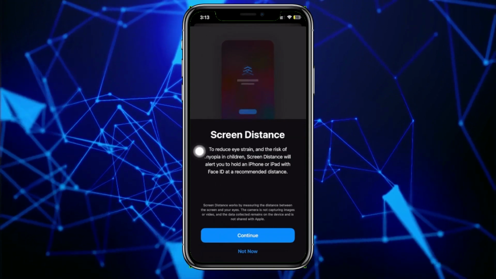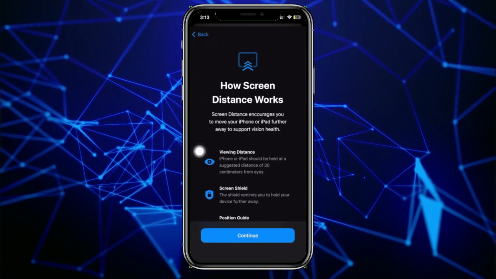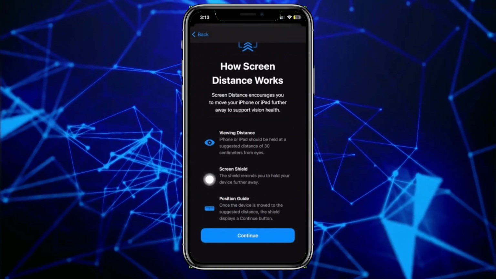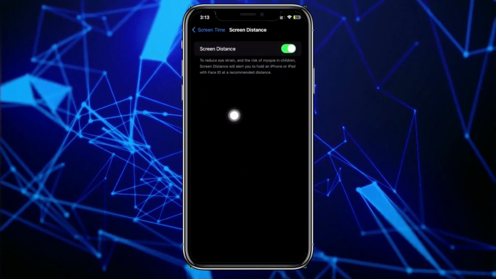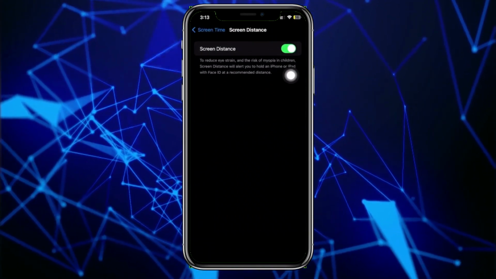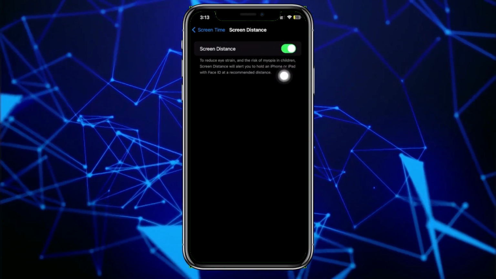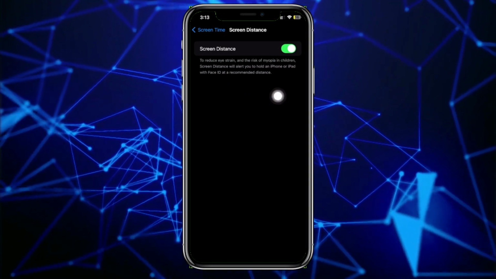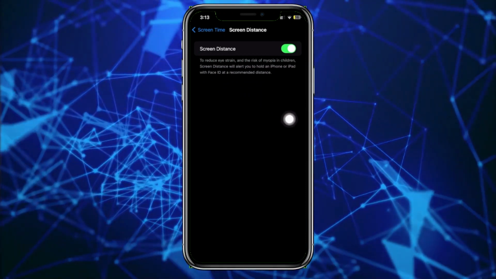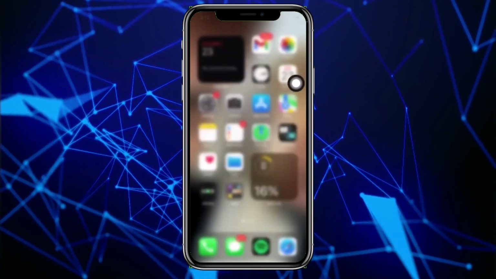So in this case, if you want to have this turned on, tap on Continue and go ahead and read the on-screen instructions. In this case, tap on Continue once more, and basically you now have Screen Distance automatically turned on on your device. If you do have an iPhone or iPad device with Face ID, it will basically recommend a distance to you on where to hold your specific device to avoid eye strain and myopia.